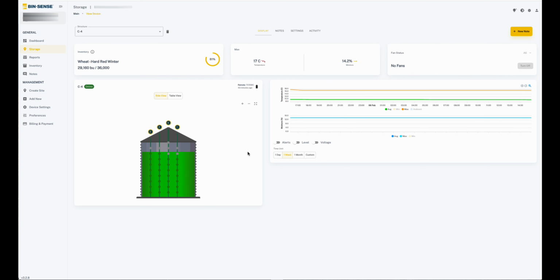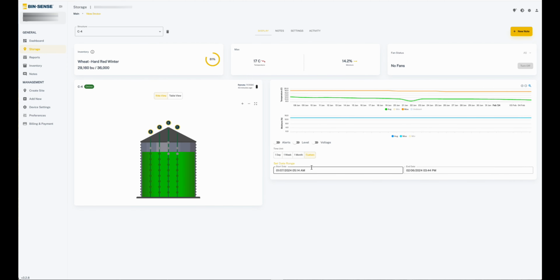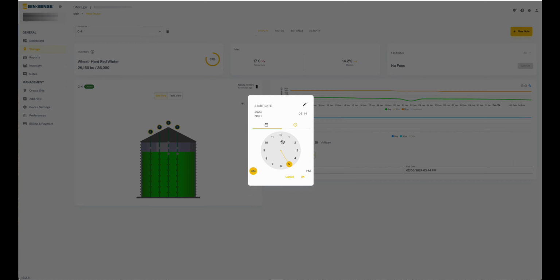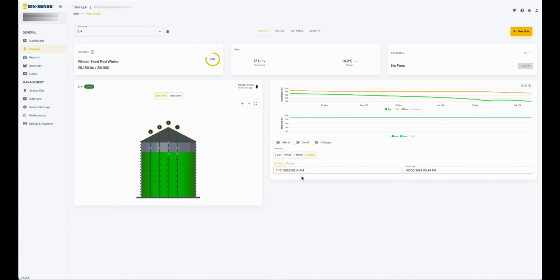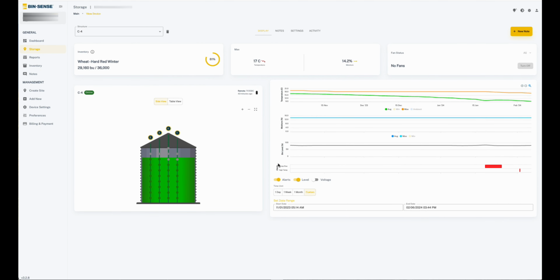The right side of the screen shows the graphs and timelines for temperature and moisture in the bin. The default view for this is 1 week, but you can select for 1 month or a custom time period. You can also show the grain level, alerts, and battery voltage over the same time periods.